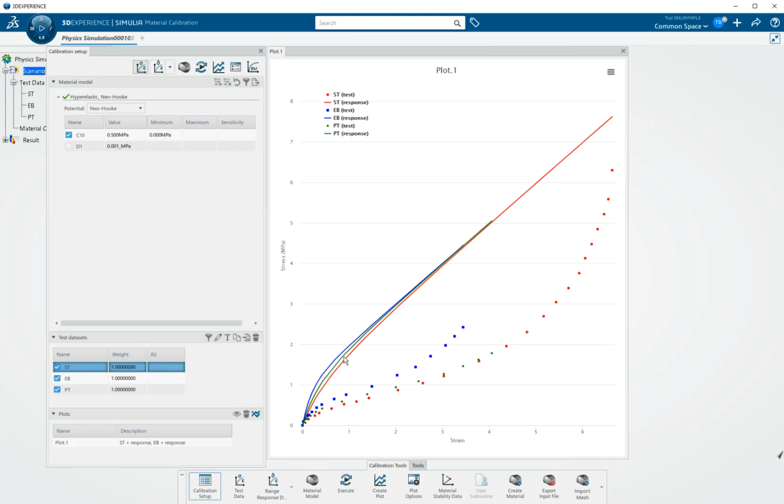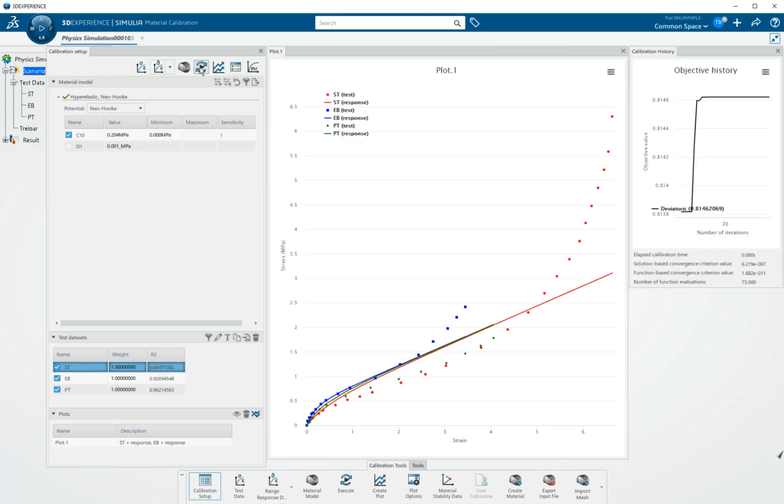So the solid lines are the math model responses, and the dotted lines are our test data. You can see that our default value of 0.5 for the C10 Neo-Hookean parameter makes for a fairly good fit in the first couple of data points, but then too stiff through the rest of the range. So now, we've used the import test data icon, we've selected our material model, and now we're simply going to execute a calibration. When we execute the calibration, like I said, it's almost instantaneous.